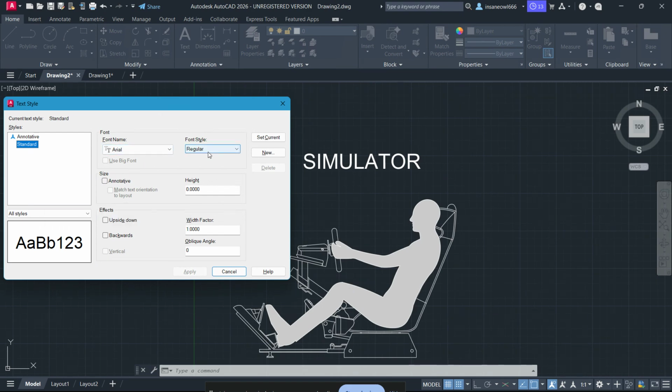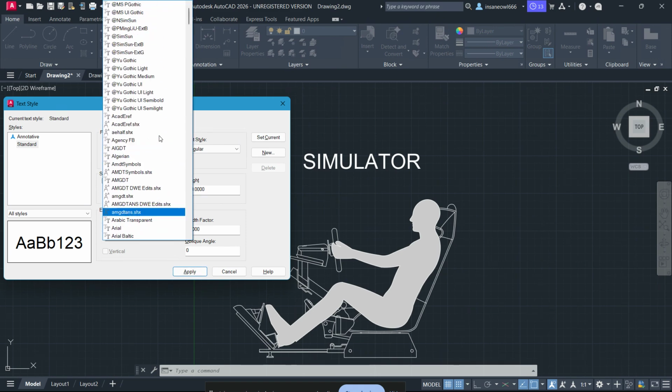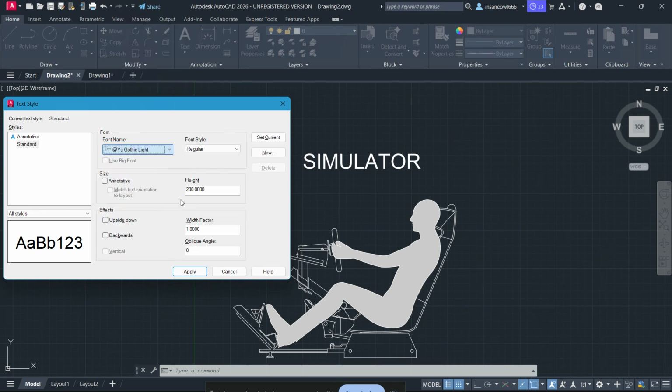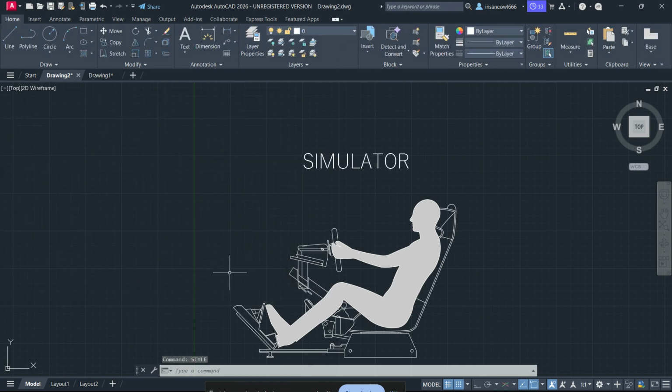Change the height value to the text size you want to use. You can enter a value based on your drawing scale and the appearance you need. Once you've entered the new height, click Apply and then click Set Current so AutoCAD uses that updated text style moving forward. After that, click Close to exit the window. At this point, any new text you create using that style will use the updated font size.